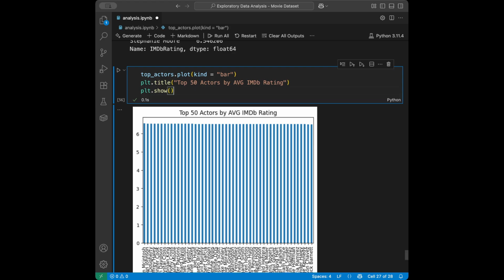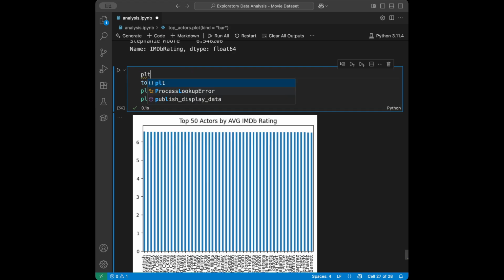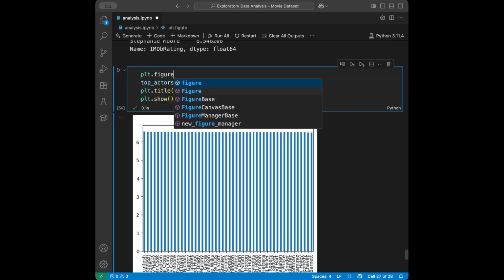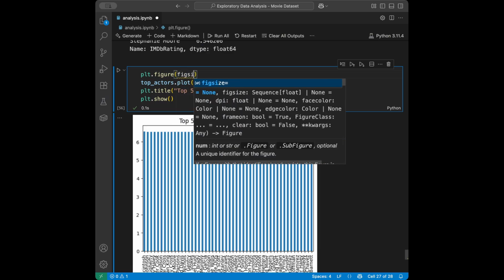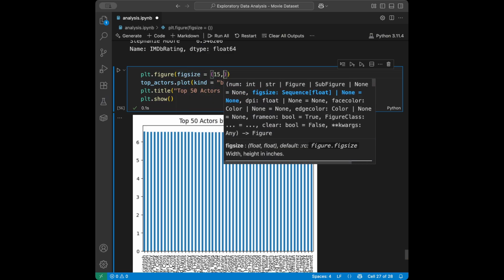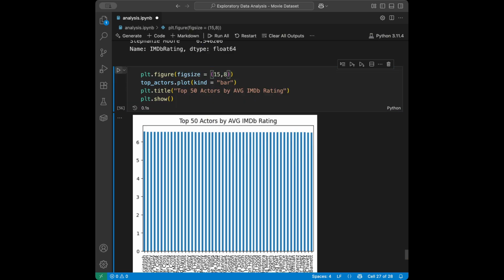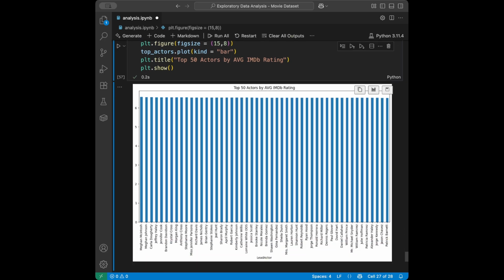Again, you can make this plot bigger using plt figure and passing figure size equals to, let's say, 15 to 8. So we are going to have a bigger plot like this. Okay, that was it for the analysis, and let's get to the outro.